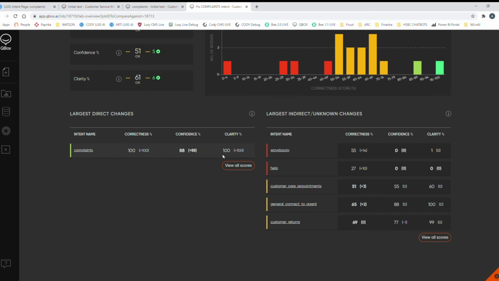If we look to the right, we can see that we've made some improvements to intents we haven't even touched. And this means that just by strengthening the concepts of some utterances within one intent, it's likely strengthened some weaker concepts that may have happened in other intents. And this is called the ripple effect.